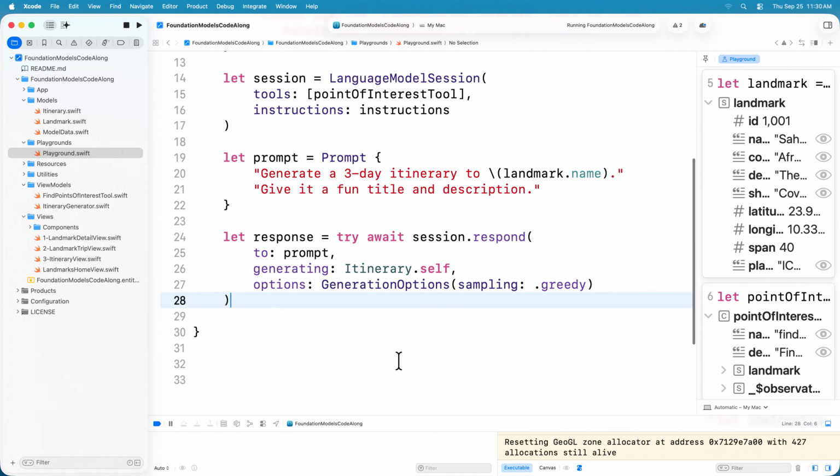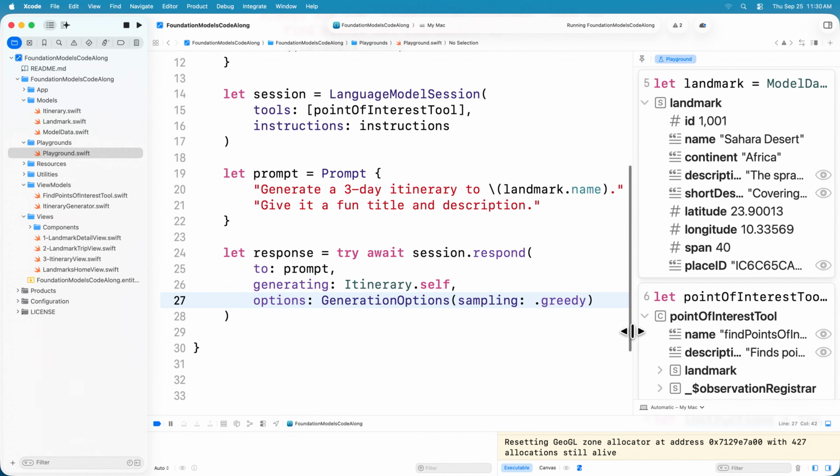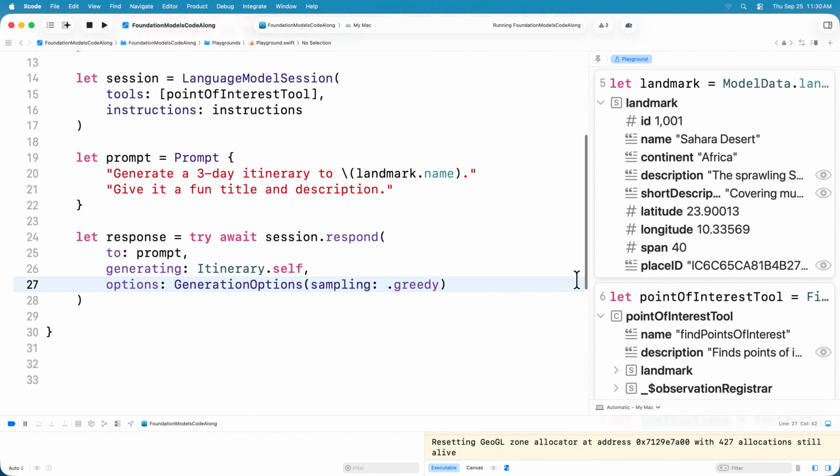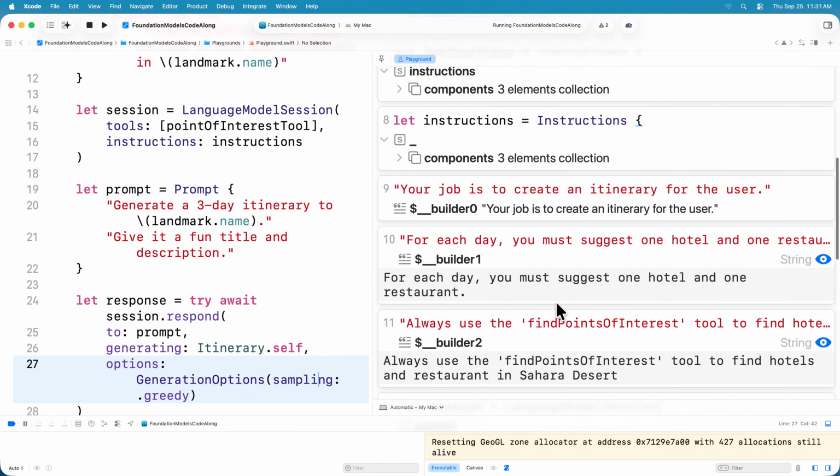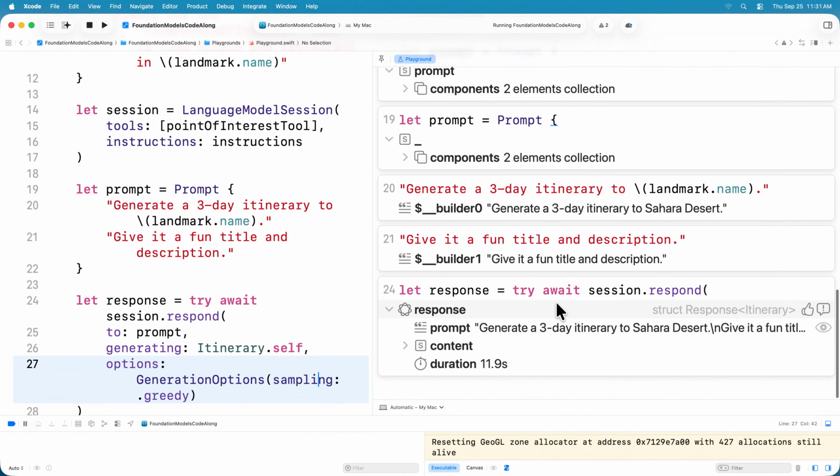No code changes here too, except we do introduce options that we briefly discussed in the slide. This generation option with sampling set to greedy will ensure that we always get consistent, repeatable, and deterministic output, given that the rest of the prompts and instructions are consistent. Okay, let's take a look at the canvas here and take a look at the output.